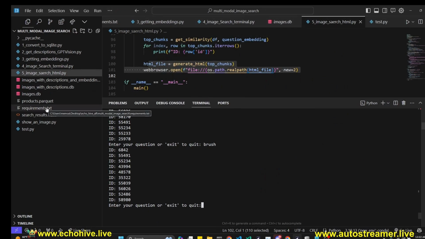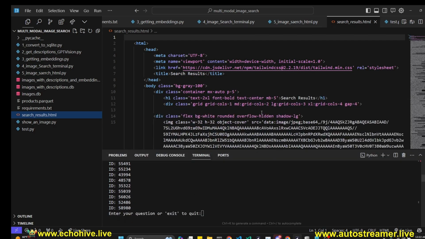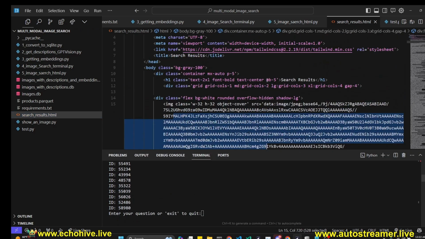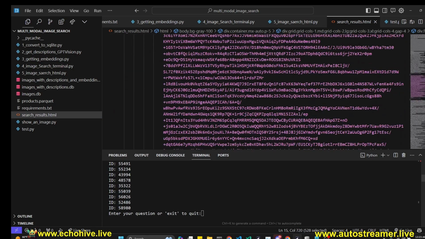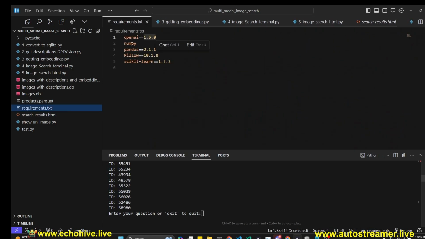I hope you enjoyed this. So this is the HTML file it generates. It's using the blob directly in it. There probably is a better way to do it. This is fine too. It's just very long. Requirements for this are OpenAI, NumPy, Pandas, Pillow, Scikit-learn. I hope I'm not forgetting anything. I'll put this, of course, in Patreon if you want to download it.